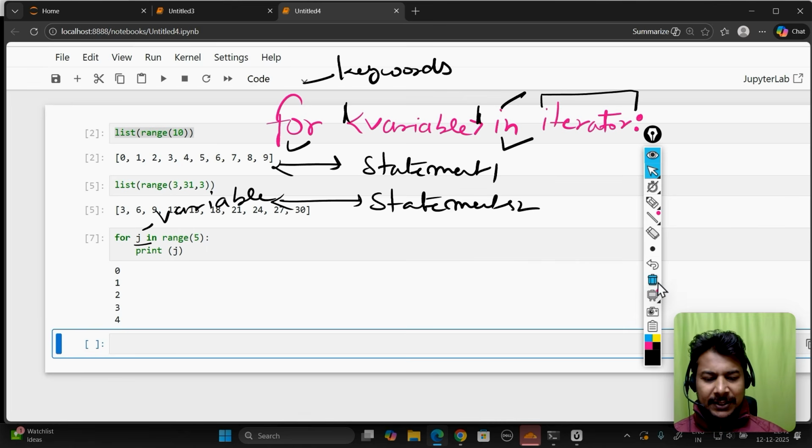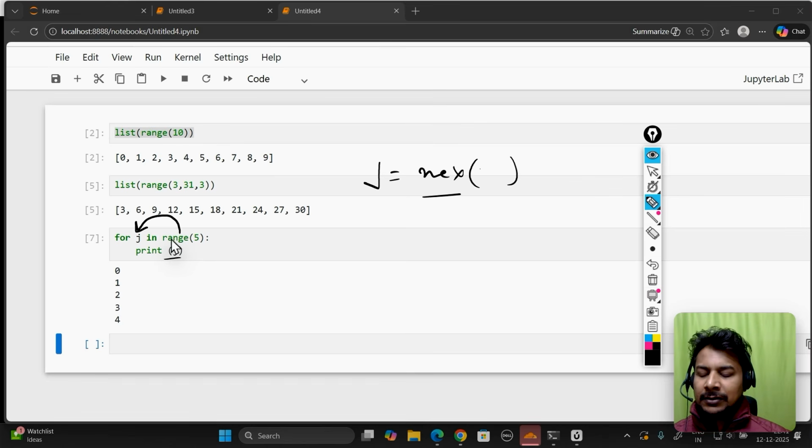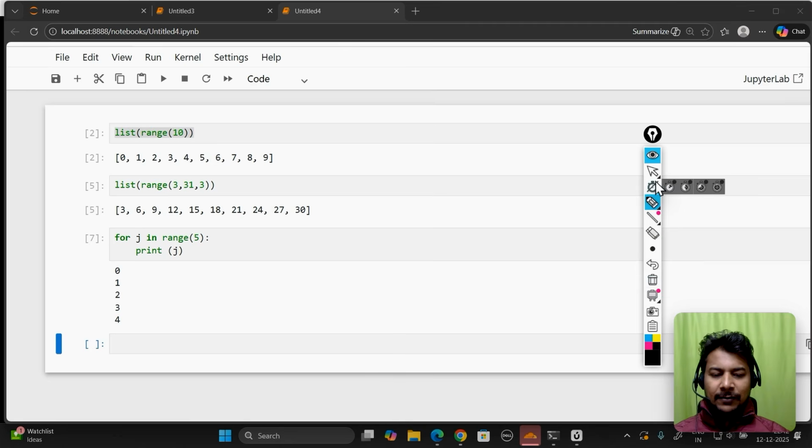So what's happening here actually? Here the for loop is asking the range, give me the next number. That next number is assigned to J, and J is printed. In the second iteration, the for loop asks, give me the next number. Then in the third iteration, give me the next number, next number, next number, until all numbers are completed. So this is the working of a for loop. I hope you get the sense.